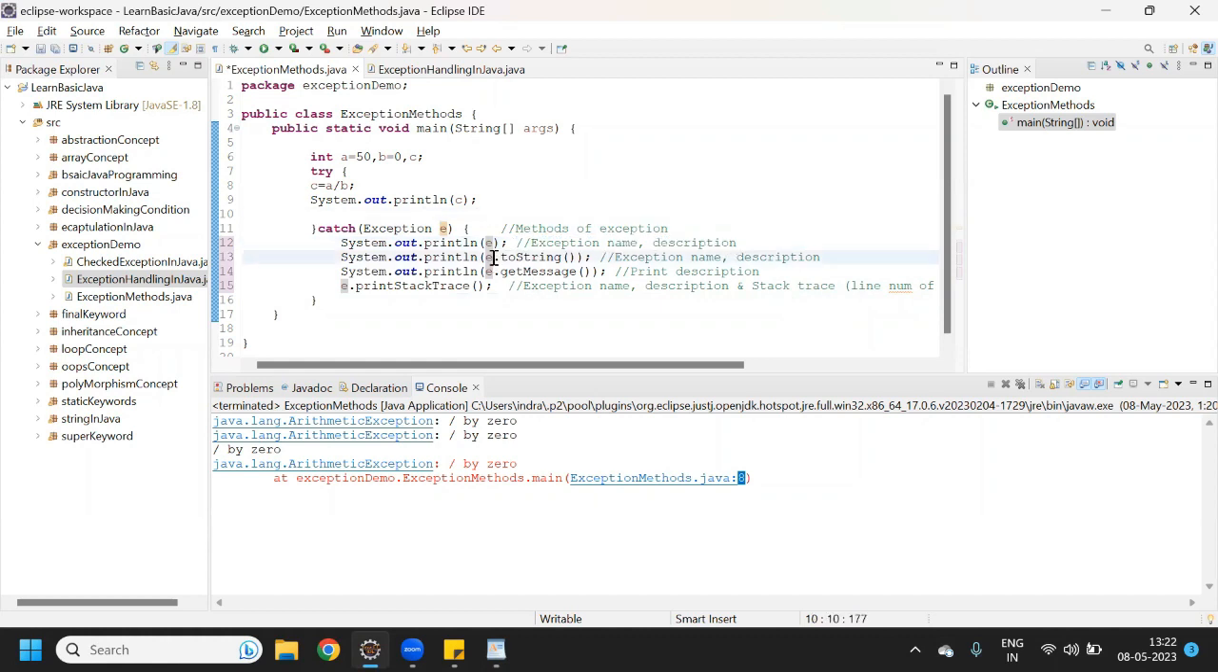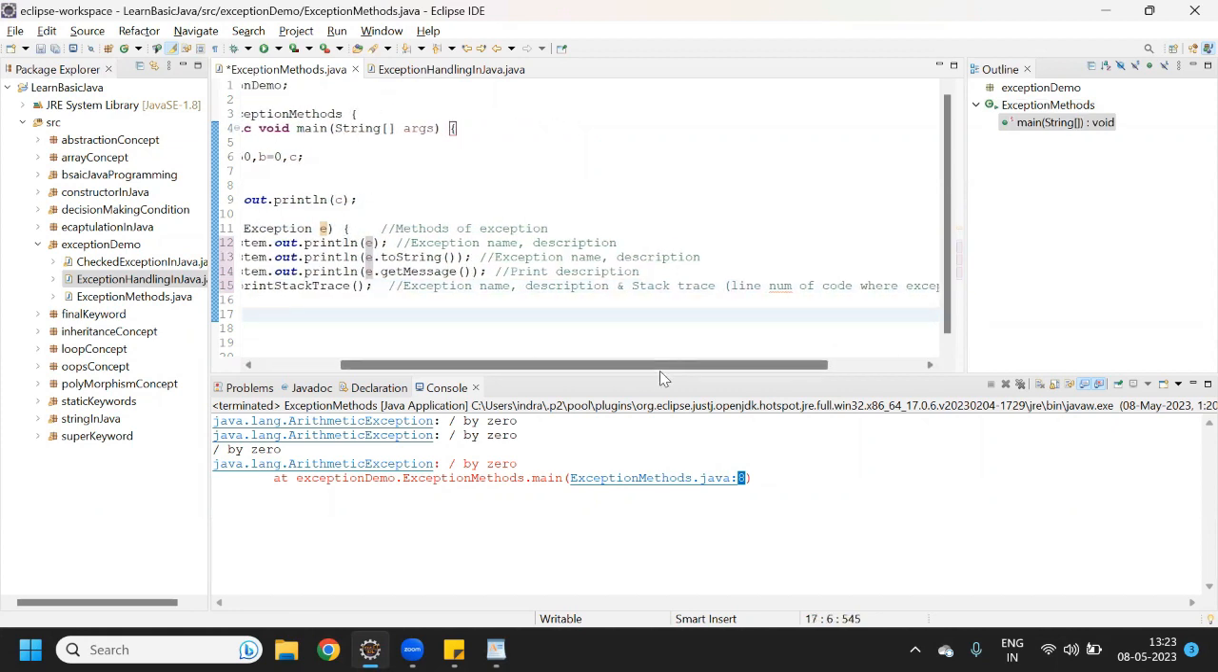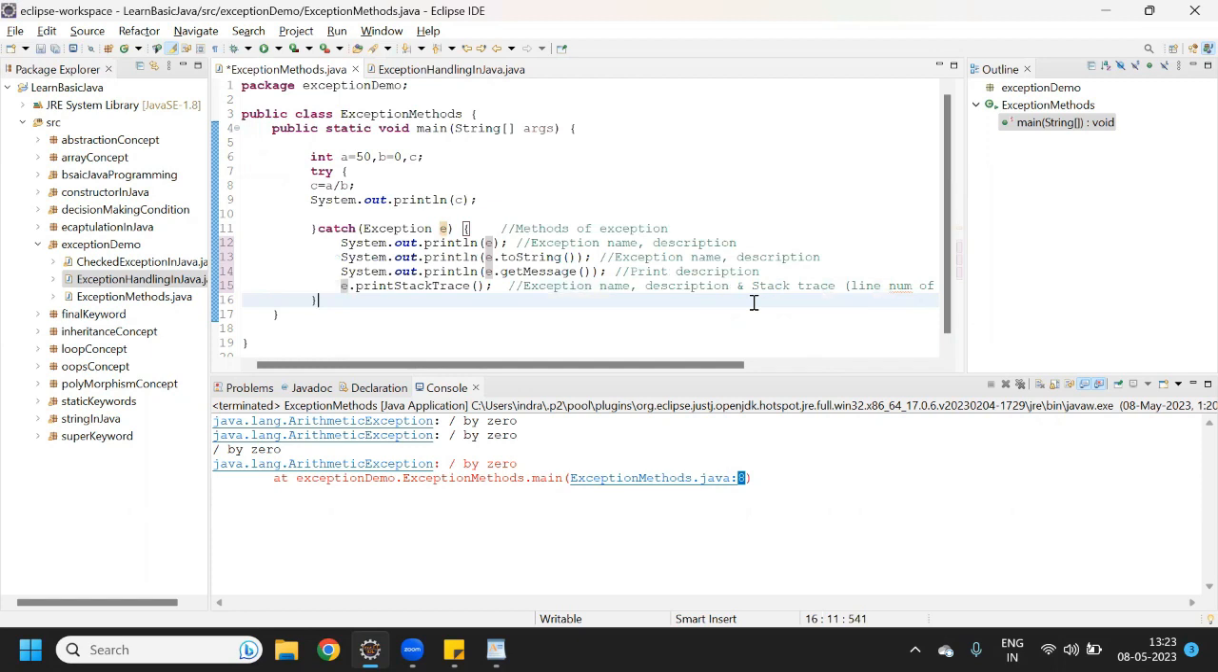If you use this toString method, it will again print this exception name and description. If you use this getMessage method, then it will print only the description of why it is occurring. But if you use this printStackTrace method, then it will give you a proper, meaningful message: the exception class name, the description, and the stack trace, meaning the line number of code where the exception is occurring. So these are the methods of exception.